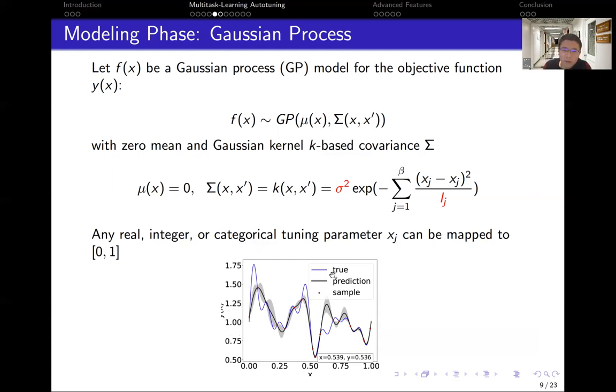So here is a simple 1D analytical function shown in blue, and with the red sample points, we can build this GP model, which predicts the mean at each observation point shown in black, and the confidence intervals shown in shaded gray, along with each observation point.